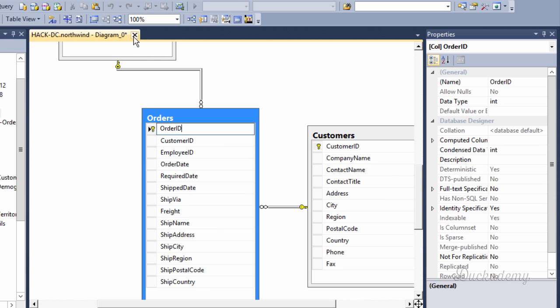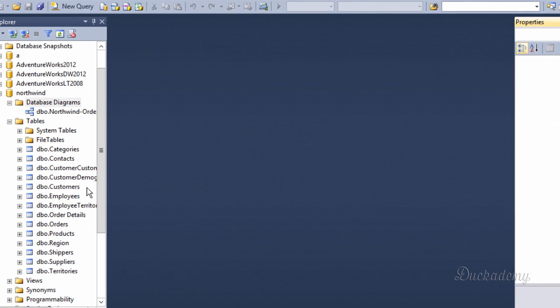Let's try to query some basic information. If you have this kind of diagram, then you are able to design your queries practically. So it's always worth creating those diagrams and printing them and using them. Okay.